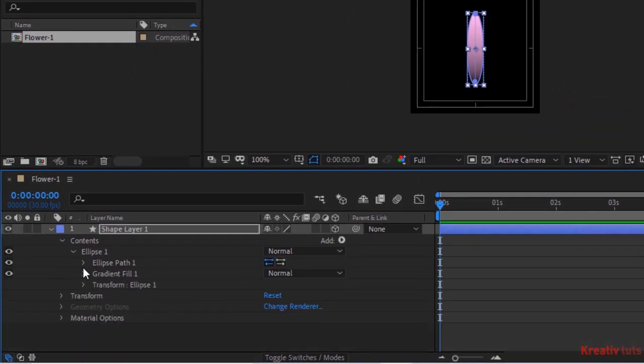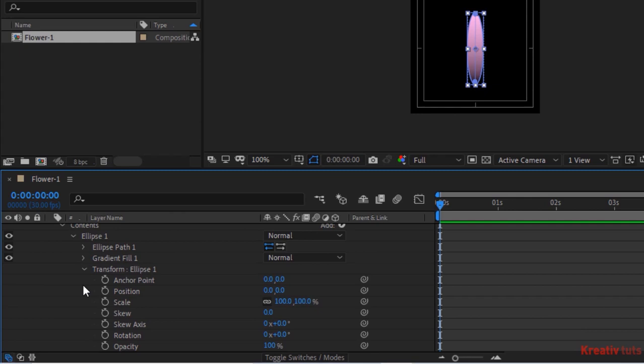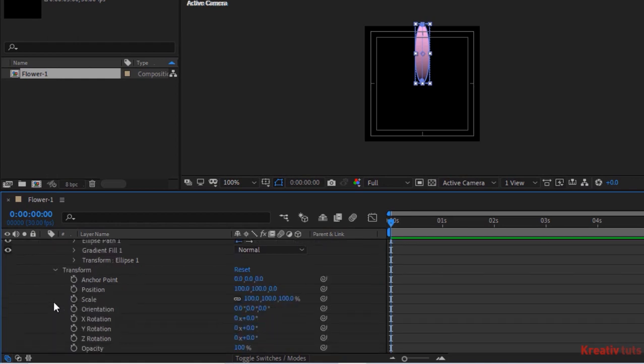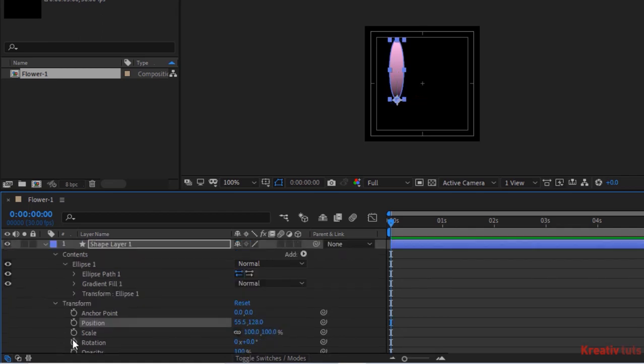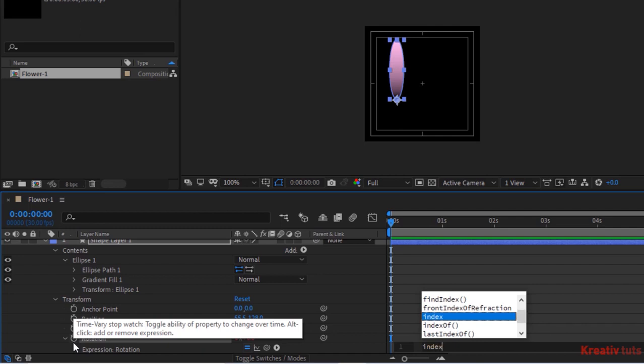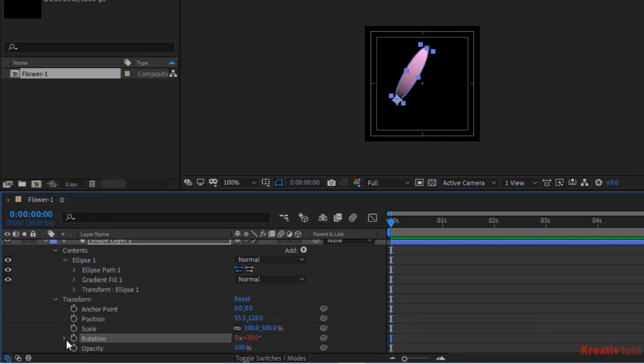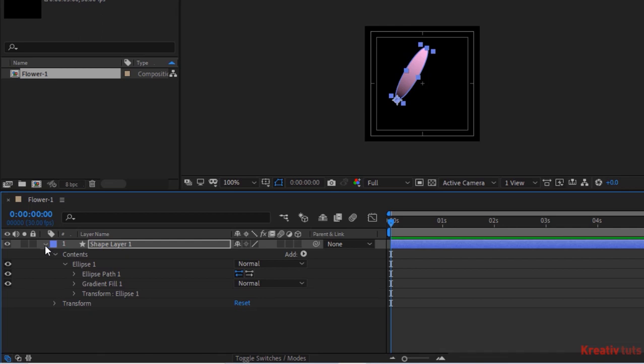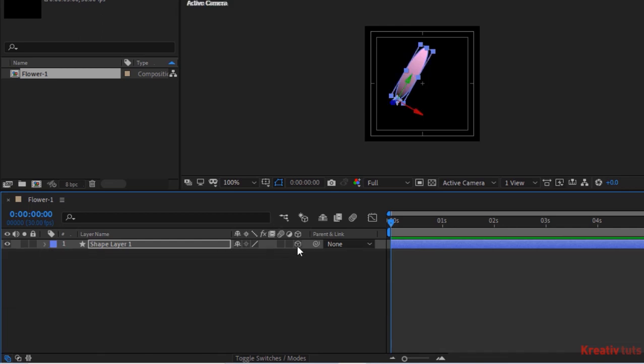Go to Transform. Change position to 0 and -52.8, and change scale to 192.8. Go to Layer Transform. Change position to 55.5 and 128. Press Alt and click Stopwatch next to Z rotation. Write index multiply by 30. Rename this layer to Flower Pink.